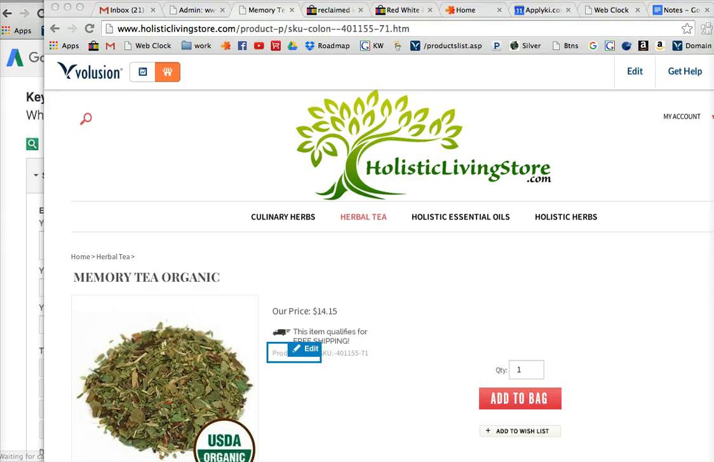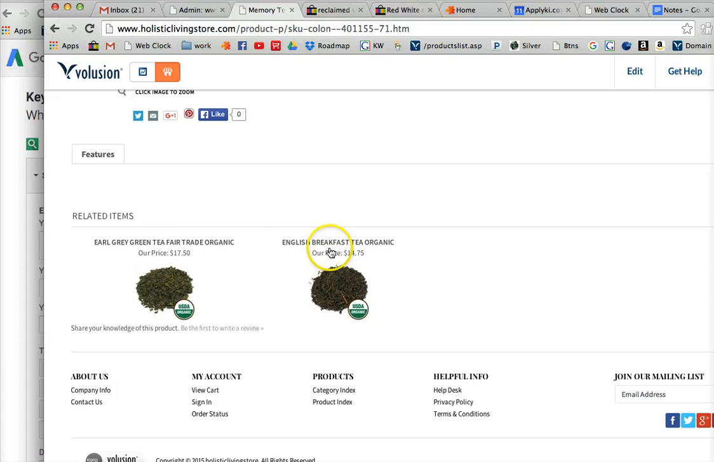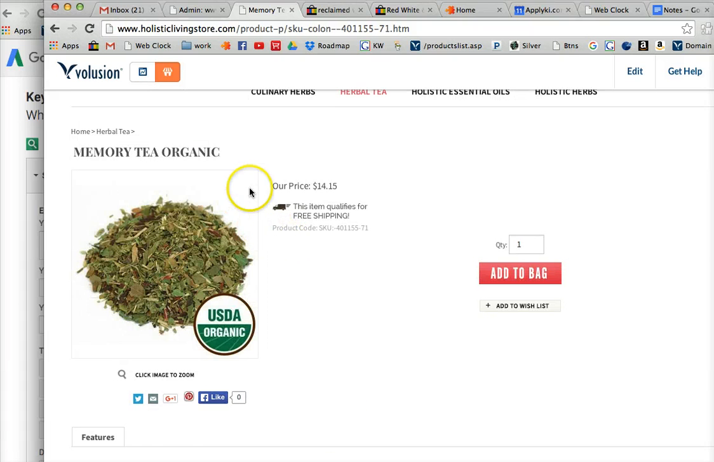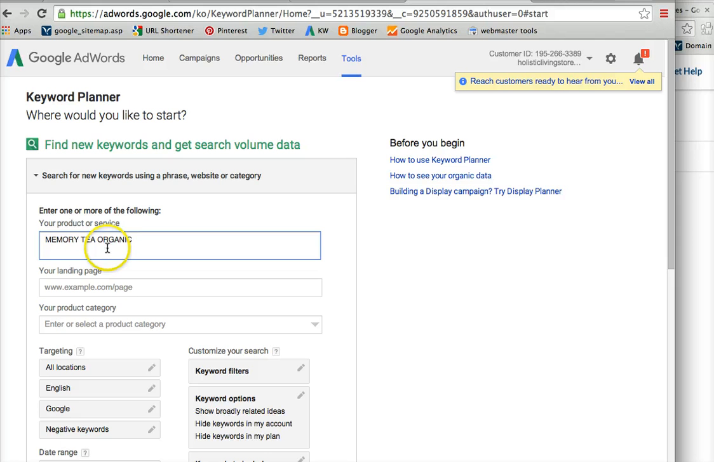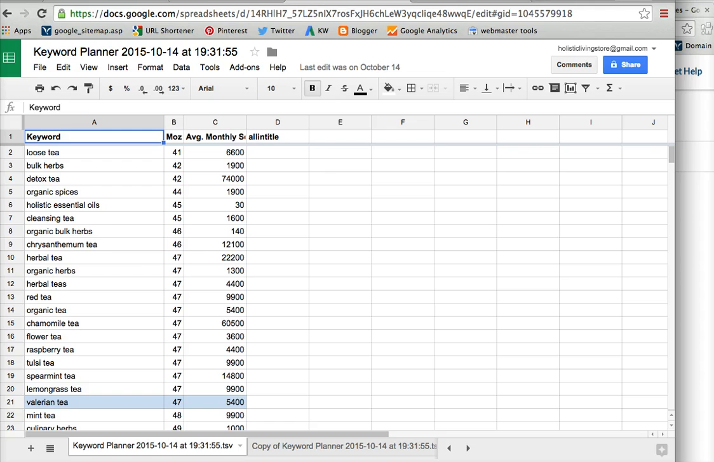So, for example, if we have this memory tea, organic memory tea, that we want to find keywords for, we can take that title right there and copy it and come over here and paste it into the keyword planner. We could try doing it without the organic afterward. We could do it with the organic in front. And so we could do different variations of these keywords to find out what are people actually searching for.